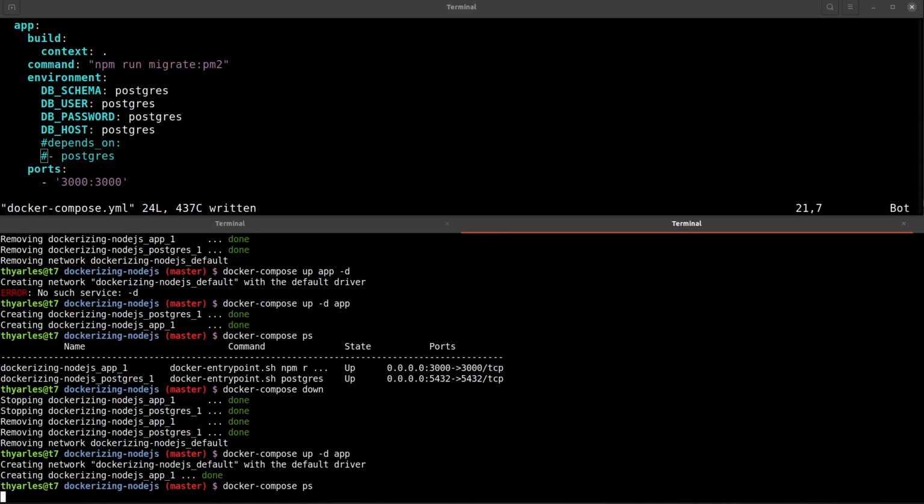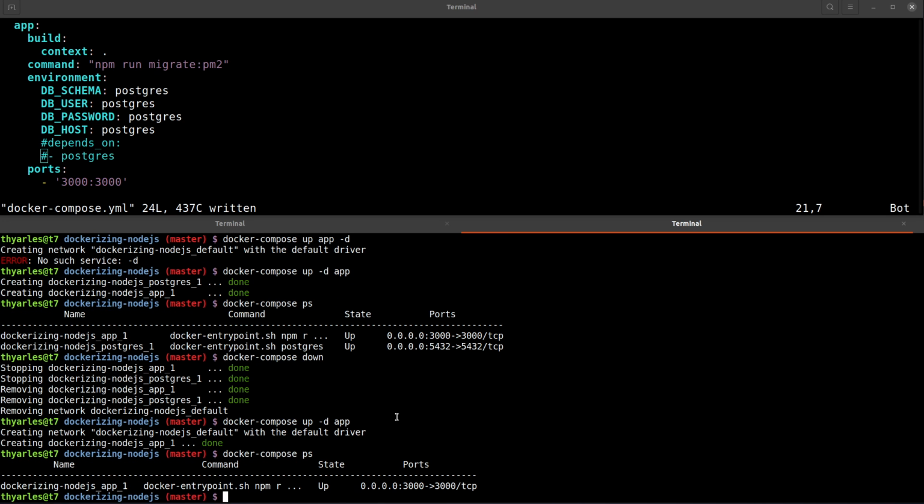Now, if I do the PS, you can see here, even if our Docker Compose has 2 servers, 10 servers, 100 servers, I started just the app. If I want to start app A, app B, app C, I just need to put a space here and call it app A space, app B space, right?